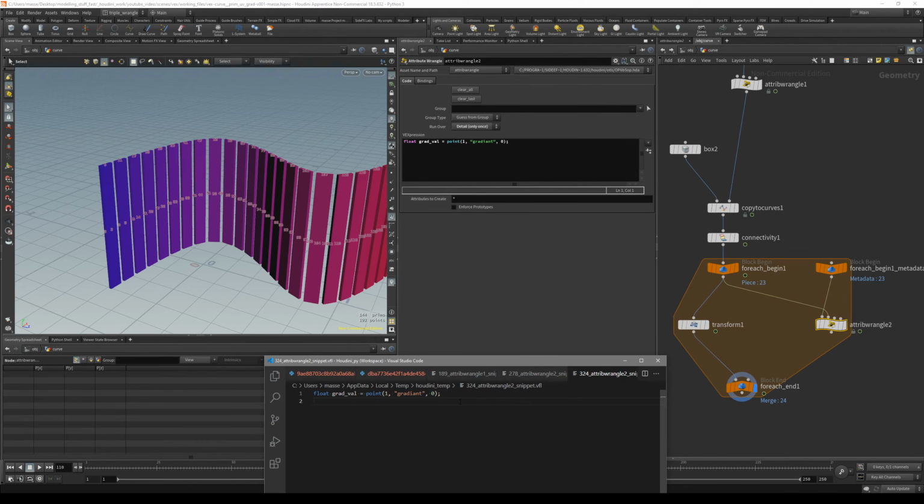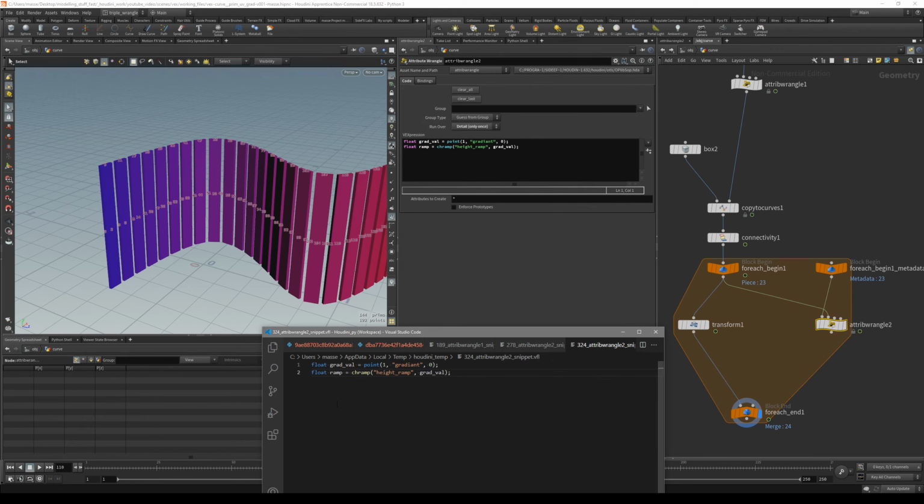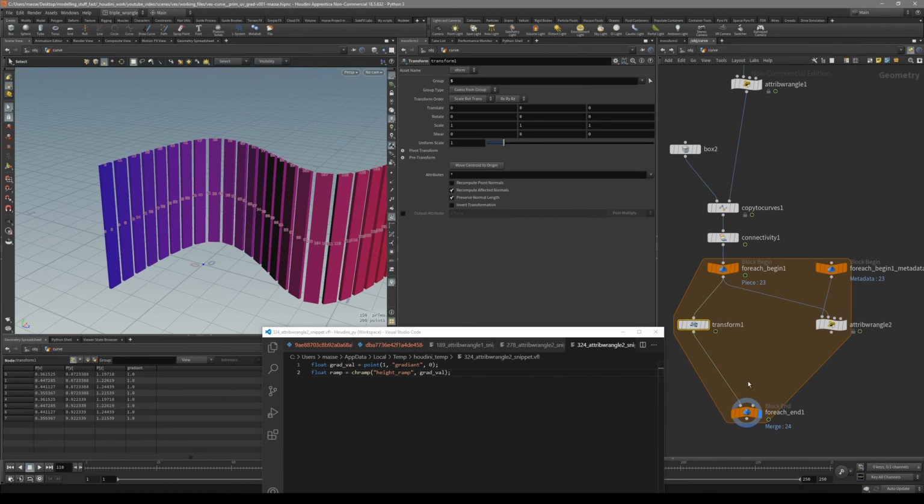Let's create our ramp. So it's going to be a float ramp, a ch ramp channel. Let's call it attrib ramp, actually, hiked ramp, and position is going to be our grad value, like that. And right now, to check if it actually works, let's just apply this ramp value to our transform, which is pretty simple.